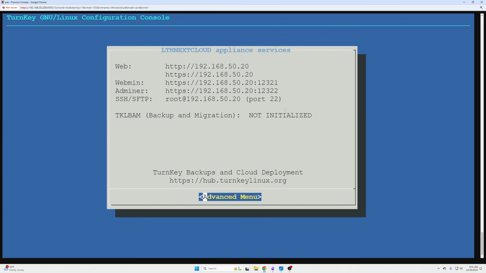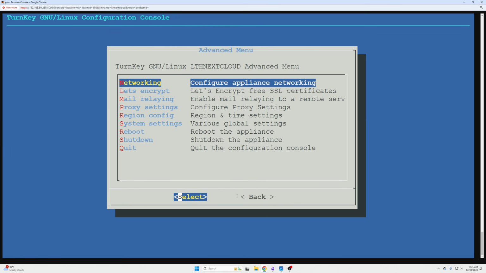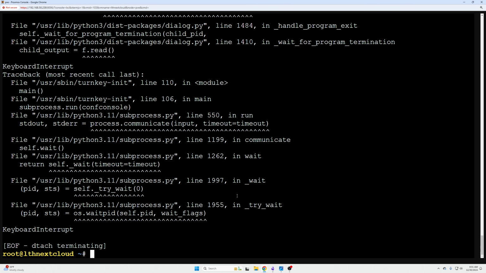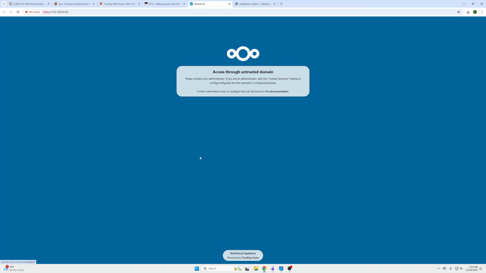I've already done so. So I'm going to click advanced menu, or excuse me, back. We don't need to do anything here. So what we're going to do is press Control C to exit this. Now there's one thing that they don't really tell you until you go to the IP address of the website. So if I go to this IP address and I load here and I proceed, we can see that there's no way, it's an untrusted domain.